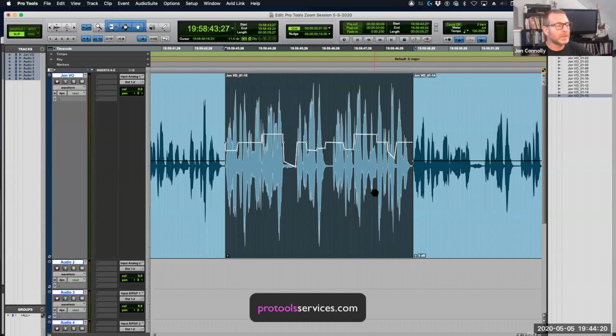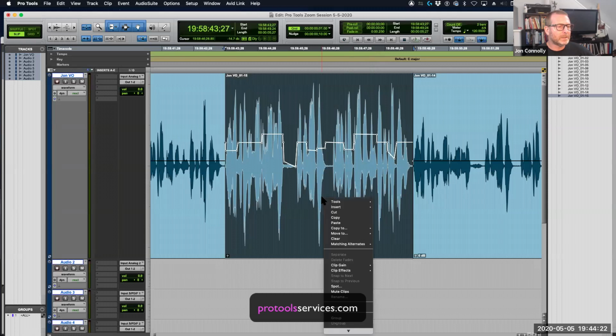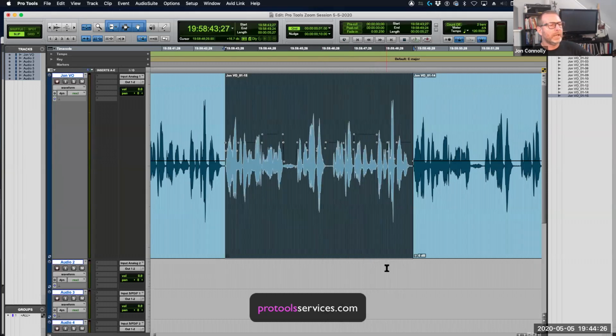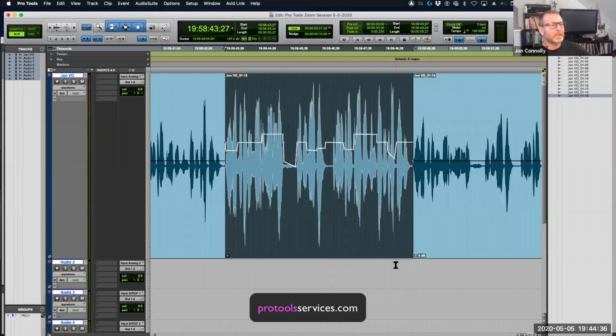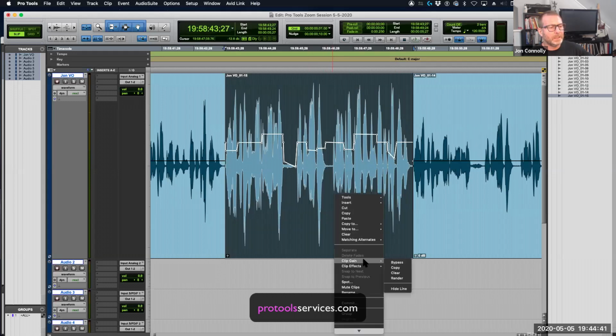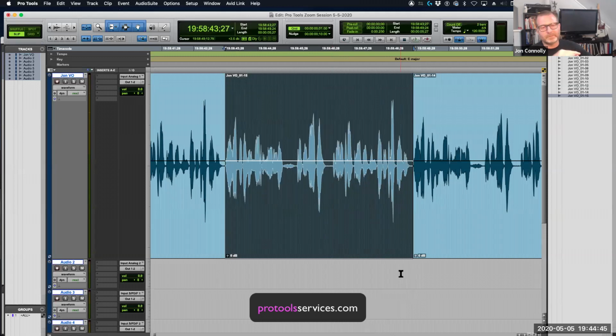I can either right click on it and go clip gain bypass, and basically just mutes those clip gain moves that I just wrote. And I'm back to the original clip. And if I want to, I can unbypass it and bring that back, or I can clip gain, clear it, get rid of it altogether. It's gone. Now I'm flatline clip gain. And of course you can undo that.